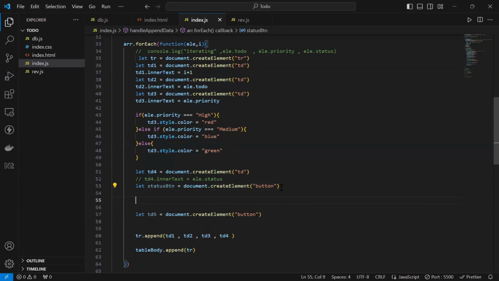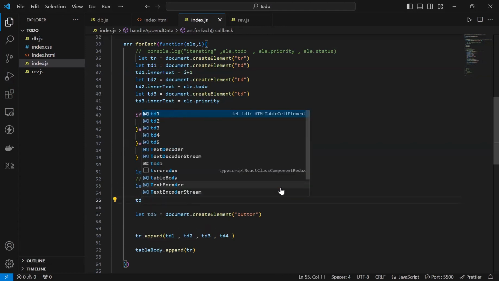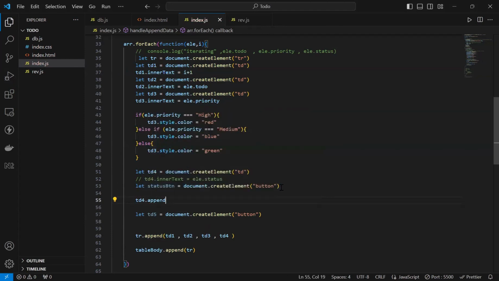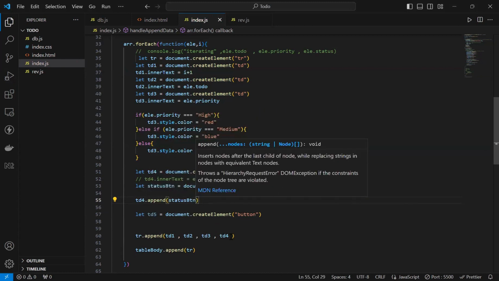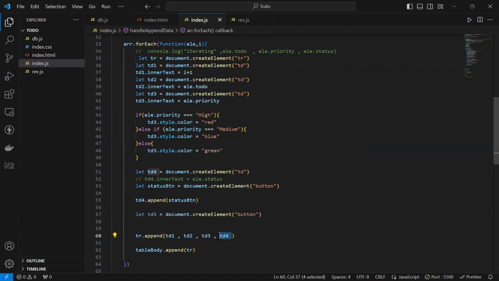Button को क्या करते हैं? Let's append this button in td4. So td4 dot append, and इसमें we are appending the status button, right? And then finally we were appending td4. ठीक. तो now are we appending td4?